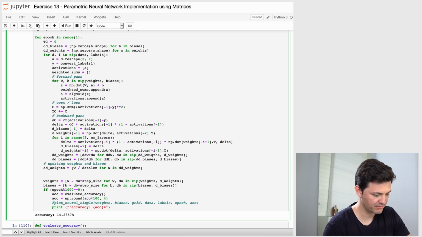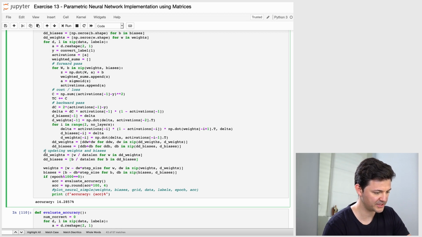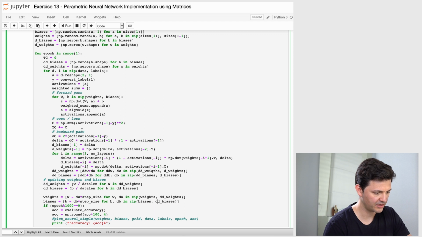And I need to do the same for my biases. So dd_biases will be bias divided by the data length. So this is a bias matrix for all the bias matrices in dd_biases. Finally, when I update the weights and biases here, I update them with weight minus d_weight, not from d_weights here, but dd_weights here, and not from d_biases here, but from dd_biases here.